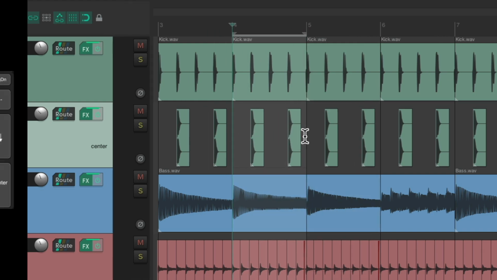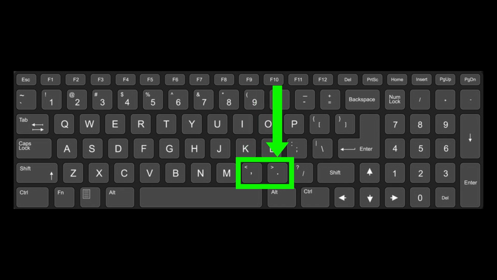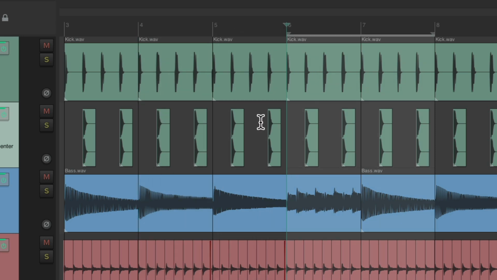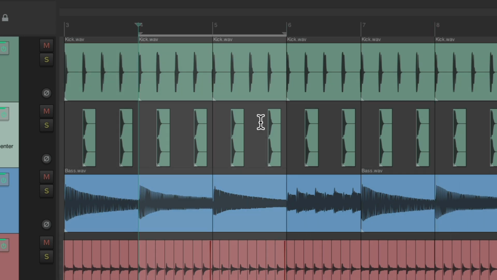Now we could also use the less than or greater than keys, again holding down the shift key. And that's going to move our loop points based on the size they are. Shift greater than to move it to the right, or less than to move it to the left. And again, it's based on the size of a loop. So if it's two bars, it moves two bars over, in either direction.